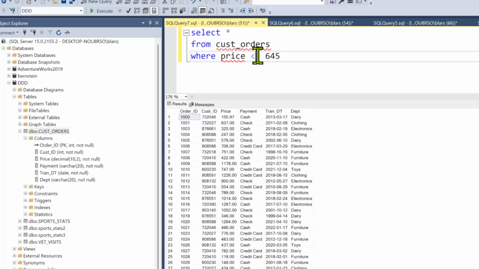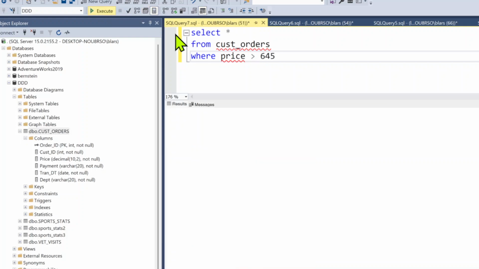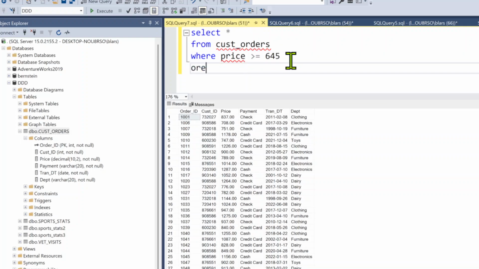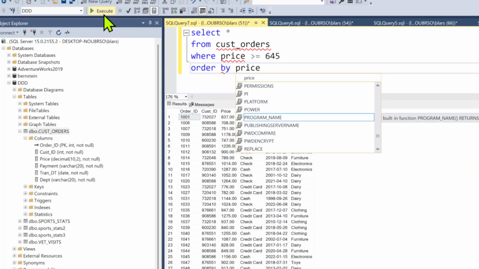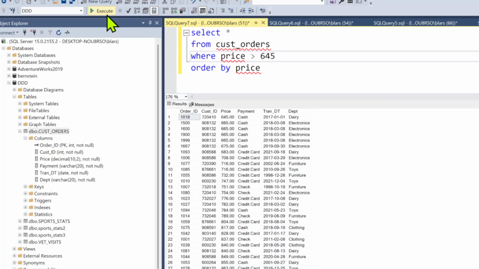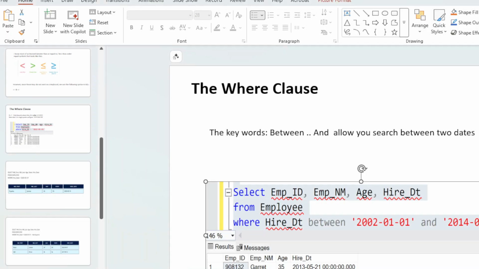So that's it, the greater than. If I say it's greater than that, I won't get it. If I say it's greater than or equal to, you'll see it in there, especially if I order by price so I can see my results really quick. Order by price, run this. And now you'll see my 645 is there. If I get rid of the equal sign, it will no longer be there. But that's just some really quick on using the logical operators. Okay, let's go back.